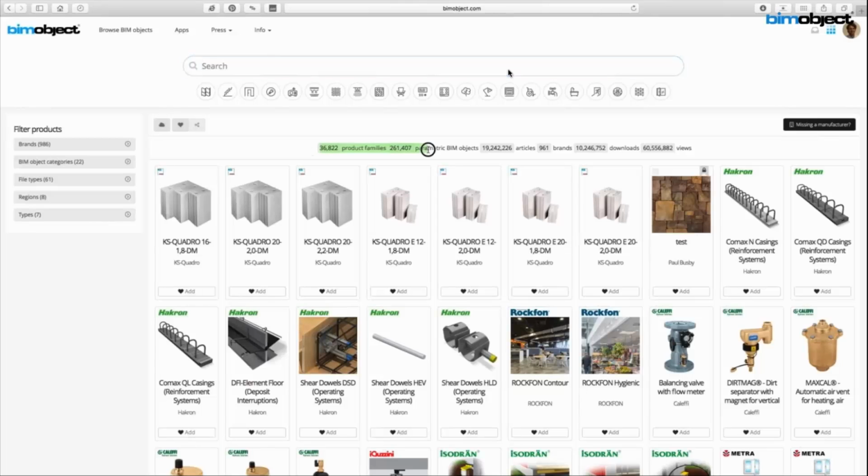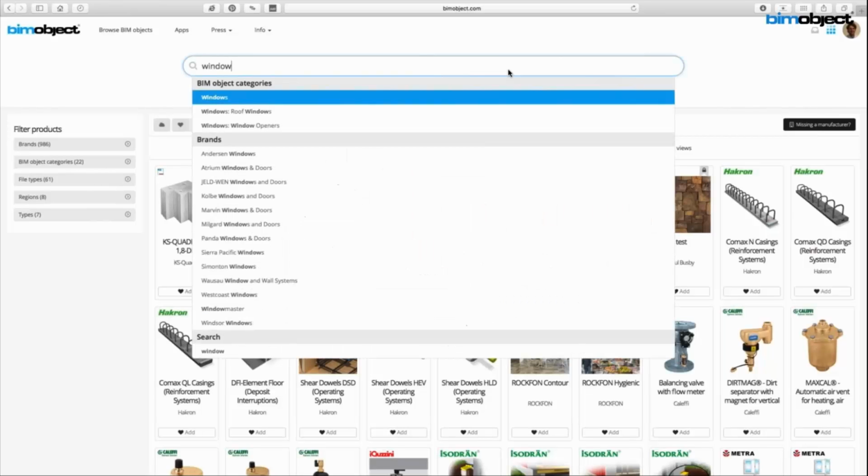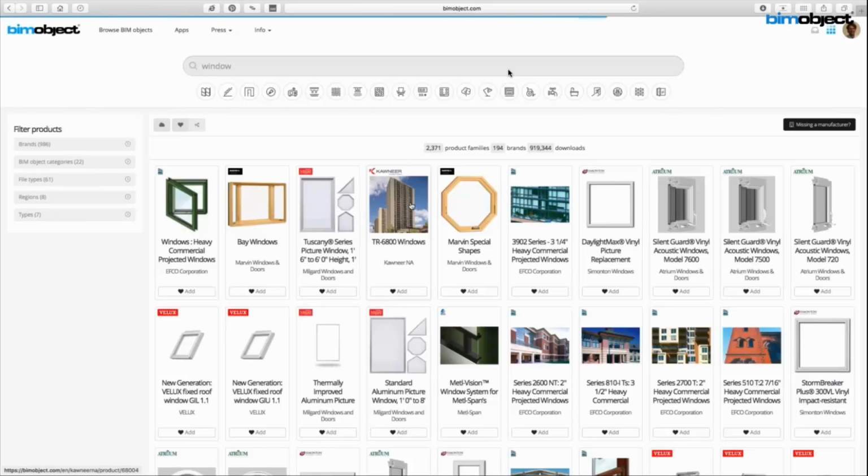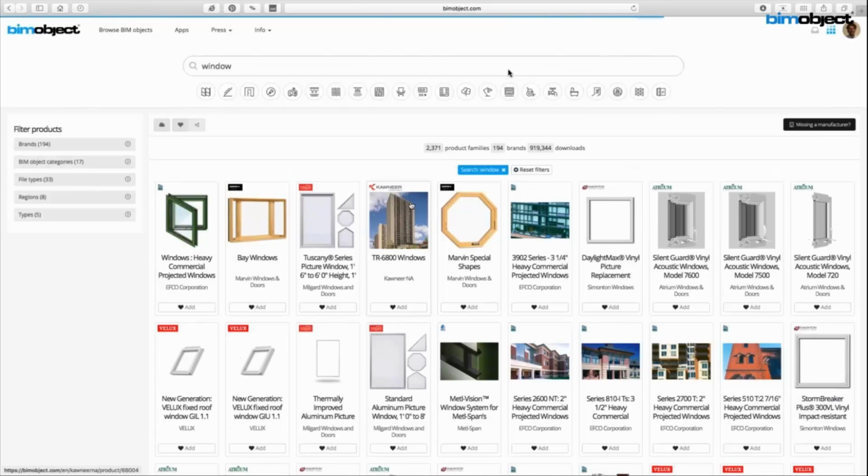So if I type the word window in a moment, you can see that I've got lots of brands, 691 brands, over 250,000 products. Window, and I'm going to use free search down the bottom here. And I come up with 2,371 windows from 194 brands, okay? And I've written in English, American English, International English, it's the same.